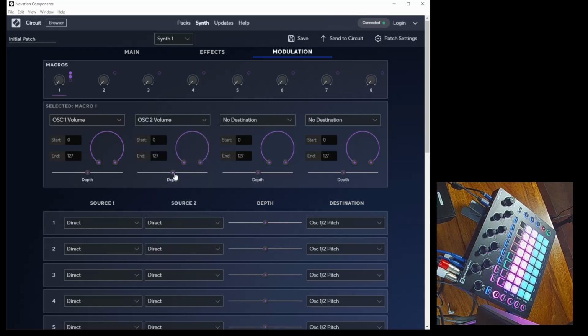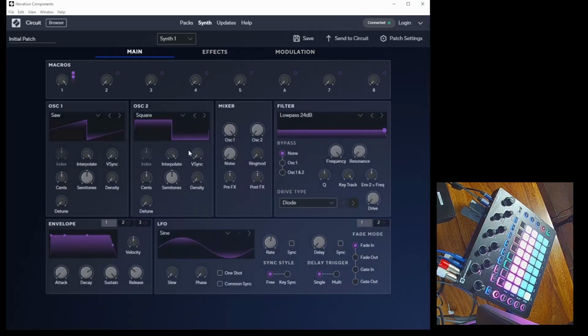Volume, there we go. Now, if I put the depth of one up and the other one down, and then change the way that macro works, I always get this the wrong way around, so that way. There we go. So if I control it with the macro, I go from sawtooth to square wave. So that's the first thing.